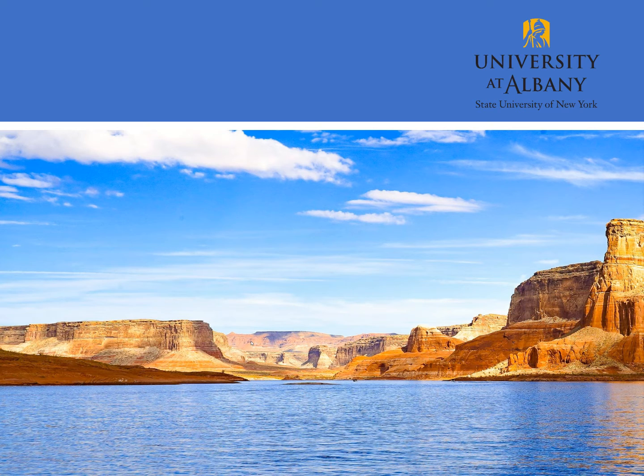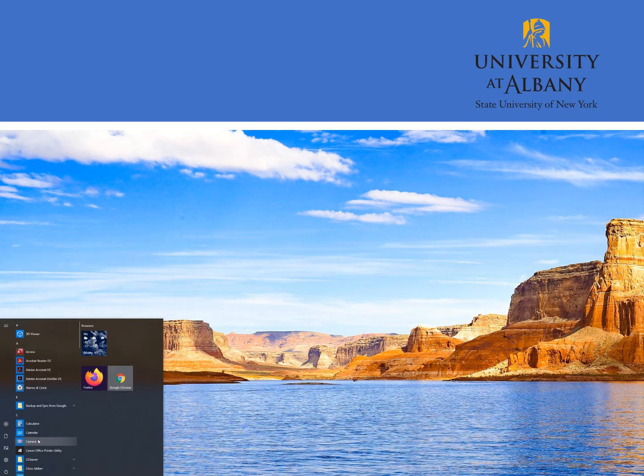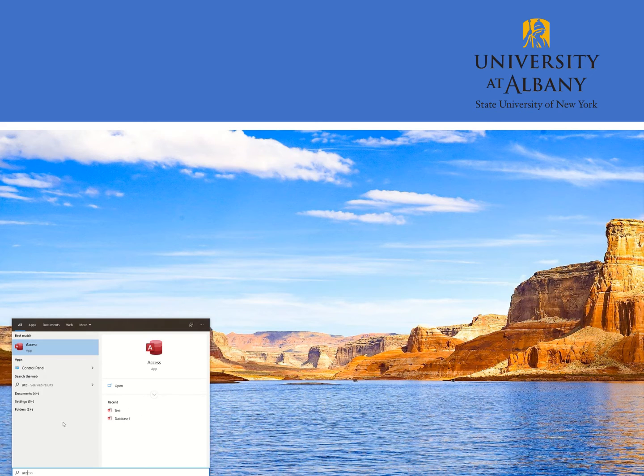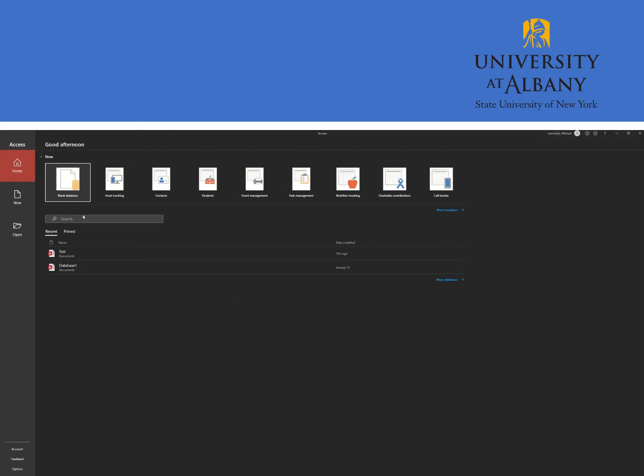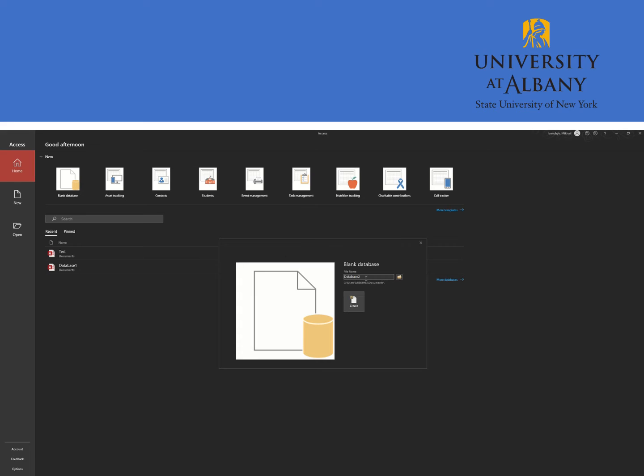In order to start up Access, basically you hit the start button in the bottom left and then type Access and you will have your Access here. So click on that and it's going to start up. Choose a blank database, and we can click on that, call it whatever you want, Database1, it's just an example, and then hit create.